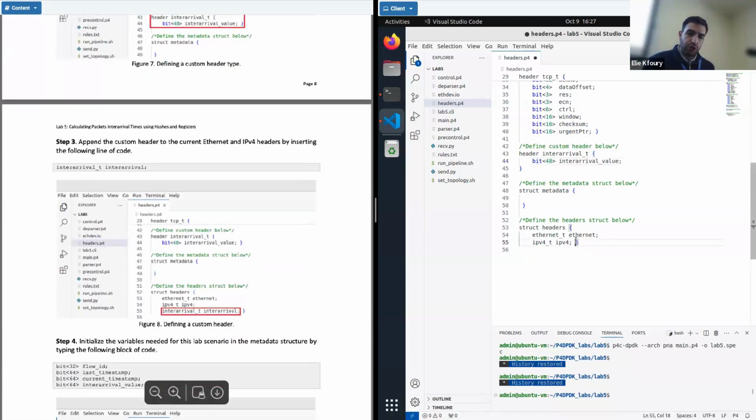Then I'm going to make sure to add it to the struct headers. These are the headers that are supported. There's already in the skeleton program the provided Ethernet and IPv4. I'm going to add to it a new instance of my header, inter-arrival_T, and call it inter-arrival.